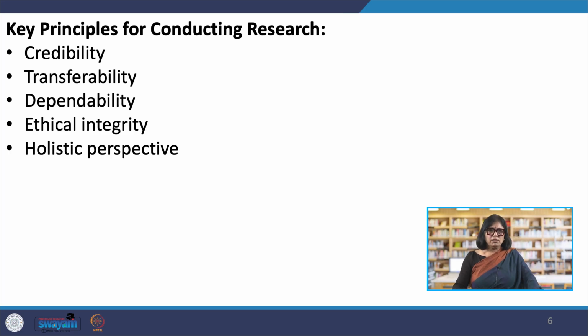Lastly, a holistic perspective is adopted to view phenomena in their entirety, considering all aspects of the context and environment, which enriches the understanding and relevance of the research outcomes. Together, these principles ensure qualitative research is both profound and ethically conducted, yielding meaningful and applicable insight.